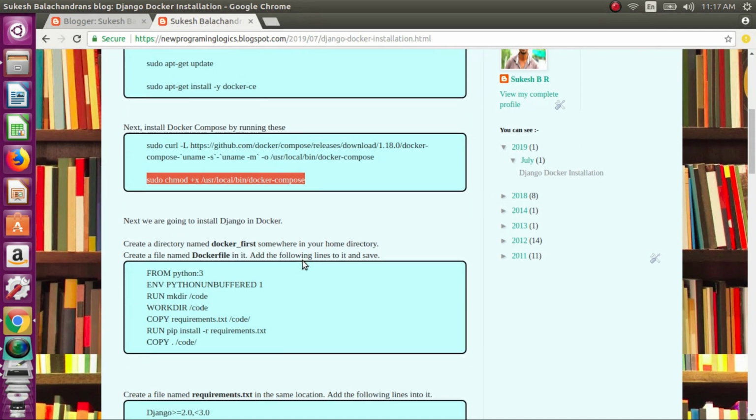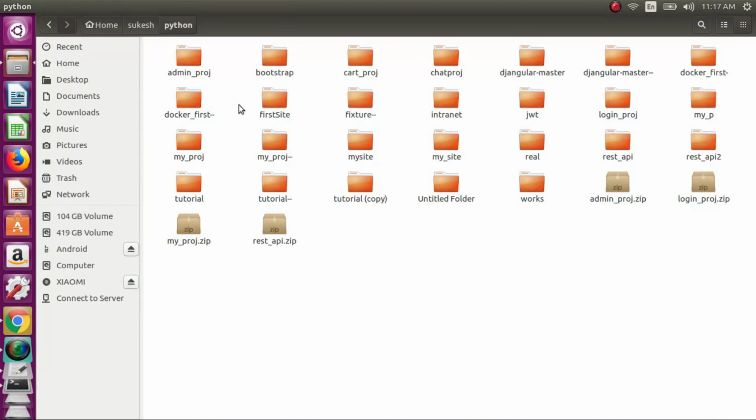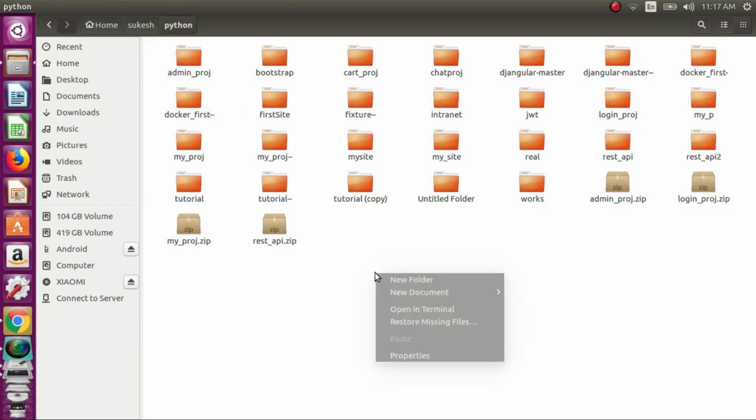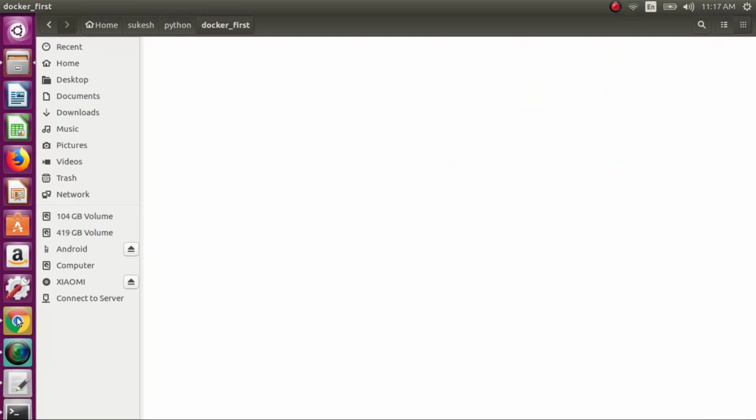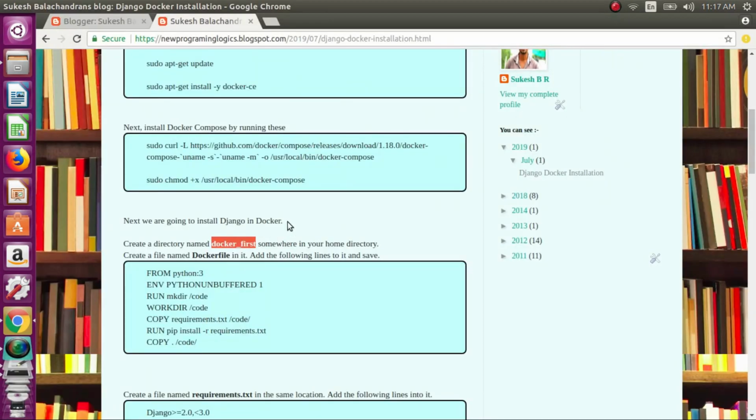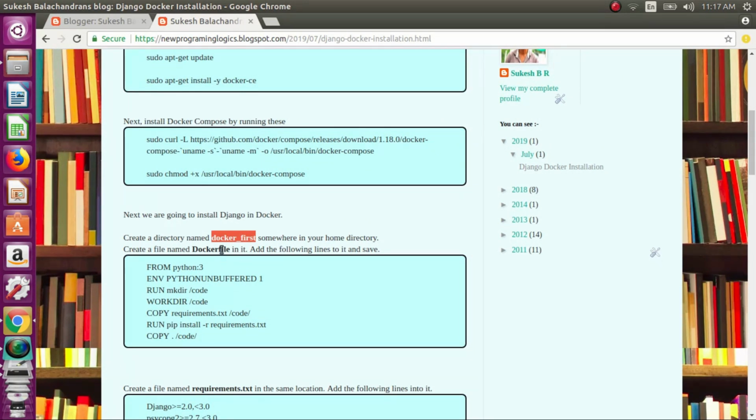Next, we are going to install Django in Docker. For the first, create a directory named Docker first somewhere in your home directory. I have opened home Sukesh Python folder and created directory. Name it to Docker first. Open it. Create a file named Docker file in it.